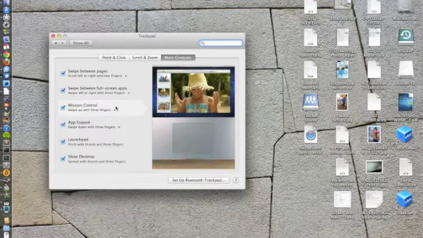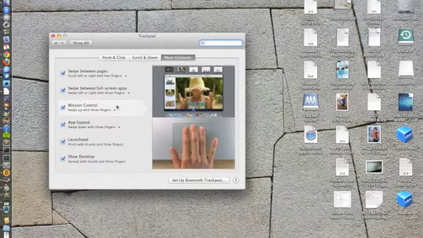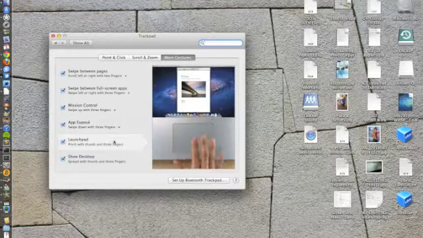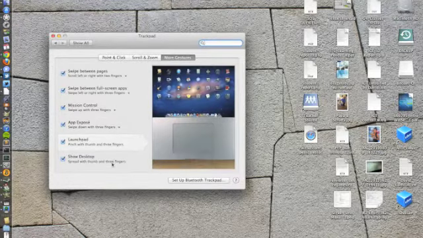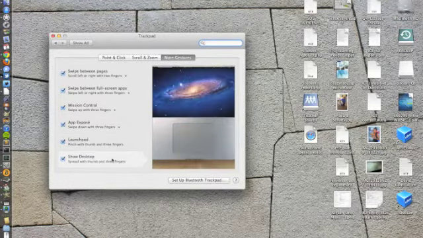Three fingers for virtual screens, virtual desktops. Three fingers up, Mission Control, and then the apps, and then there you go, to hide everything.